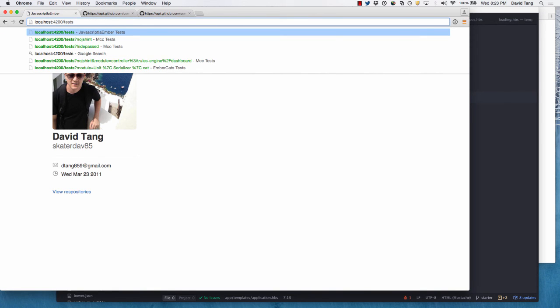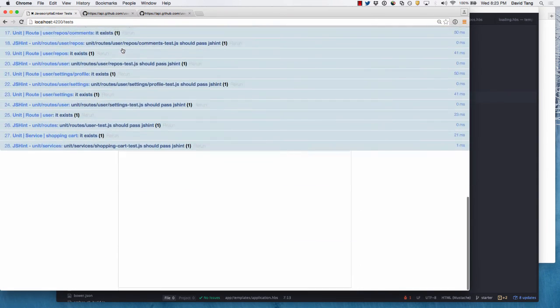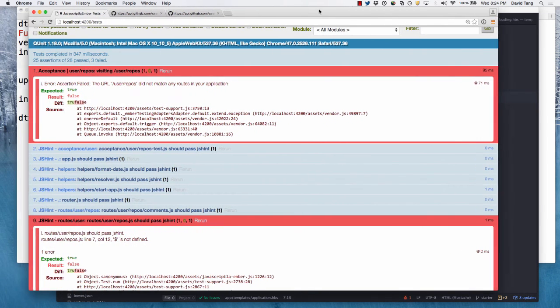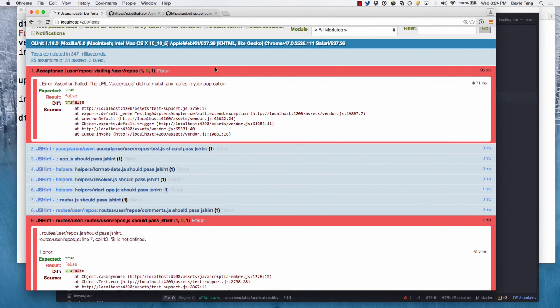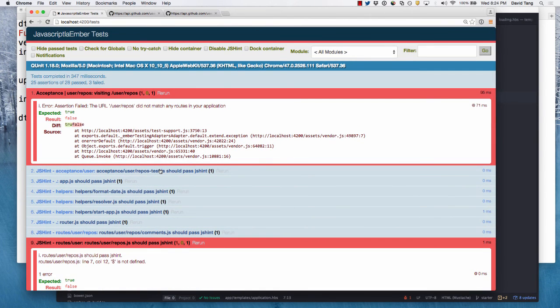So Ember actually has tests built into it, and if you just navigate to /tests, you can see a list of tests. Because I've commented some things out, that's why you see some failing and some passing. One of the cool things is that it's already set up. Every time we generate a new file, it created a test for us, and by default the test is passing, and you just have to fill in the test.